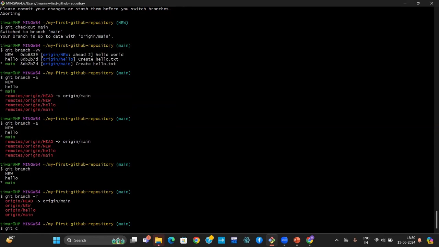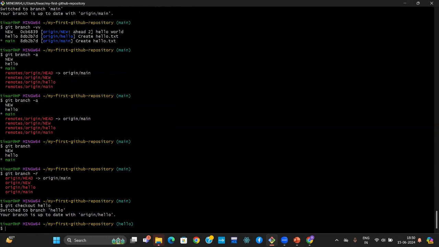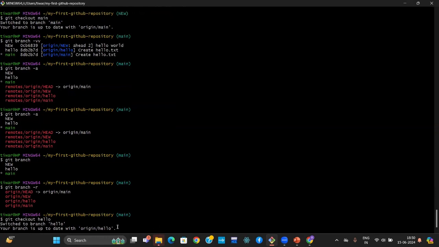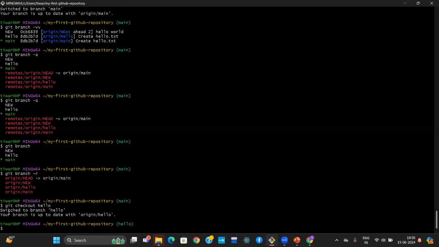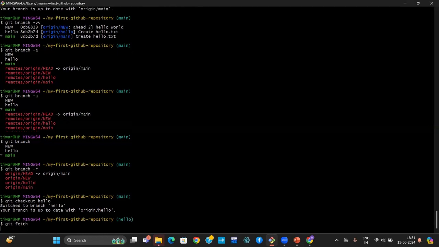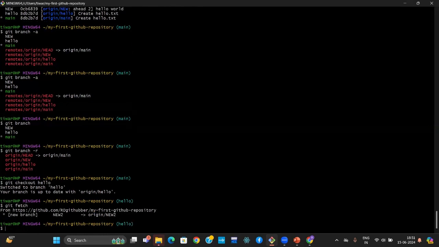Basically a git checkout hello. So we are on the hello branch, and git branch is up to date. And if this time I write git fetch, so here we can see the new branch, actually here you can see a branch is updated which I created previously. So let's proceed further.